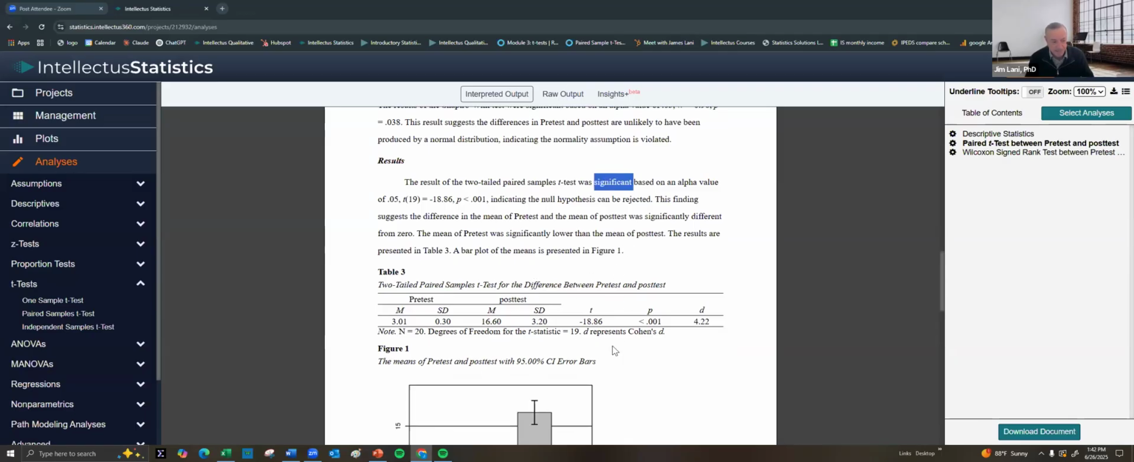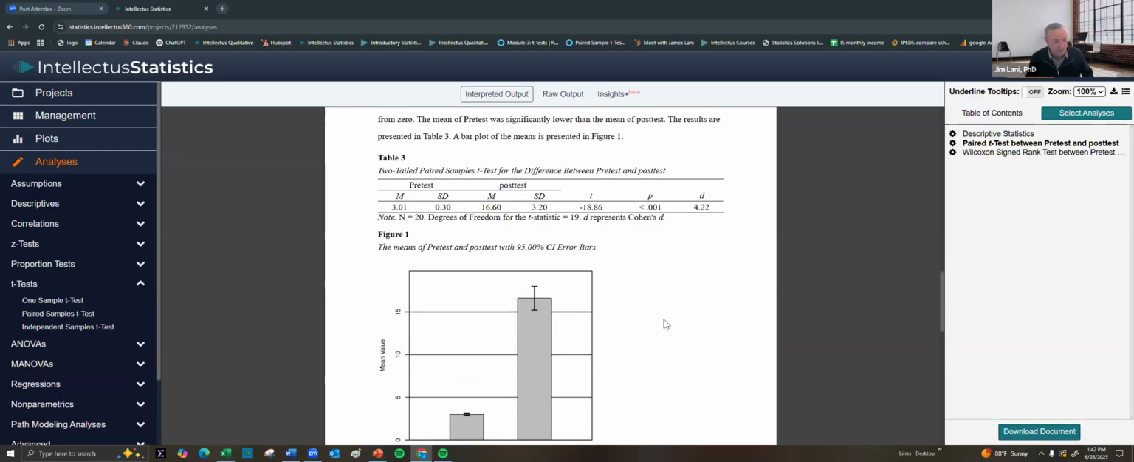Okay, that's an APA table. Look at that effect size. Look at that clinical difference. Okay, massive. Again, anything over 0.5 is large. 4.22, off the chart.